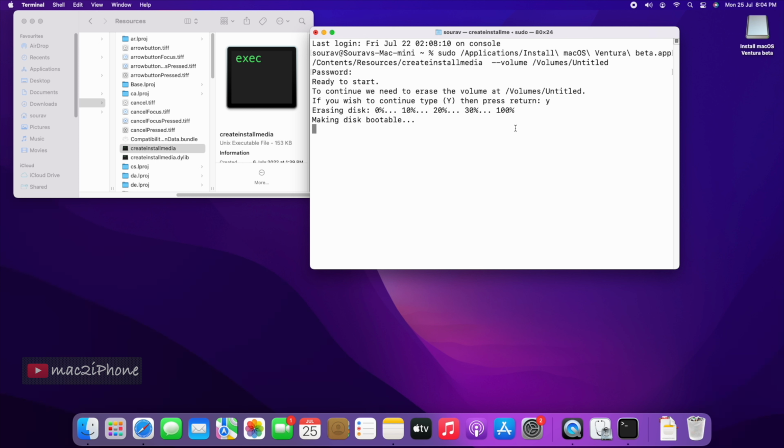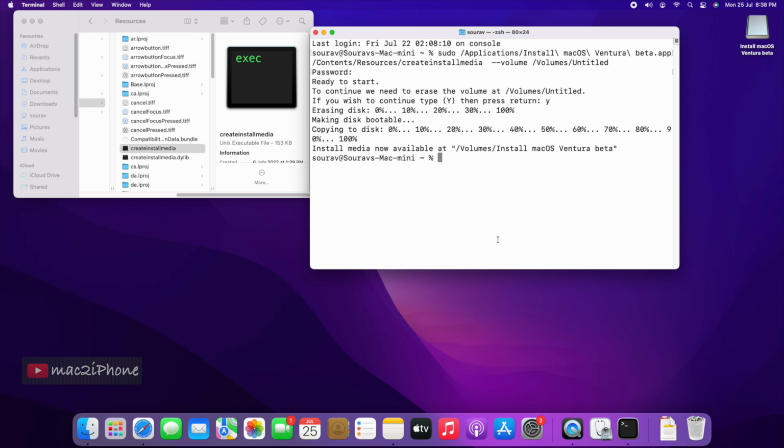Now this command is making a bootable macOS on your flash drive. Please wait for some moments. After a long time you can see it is completed and the bootable flash drive is created now.